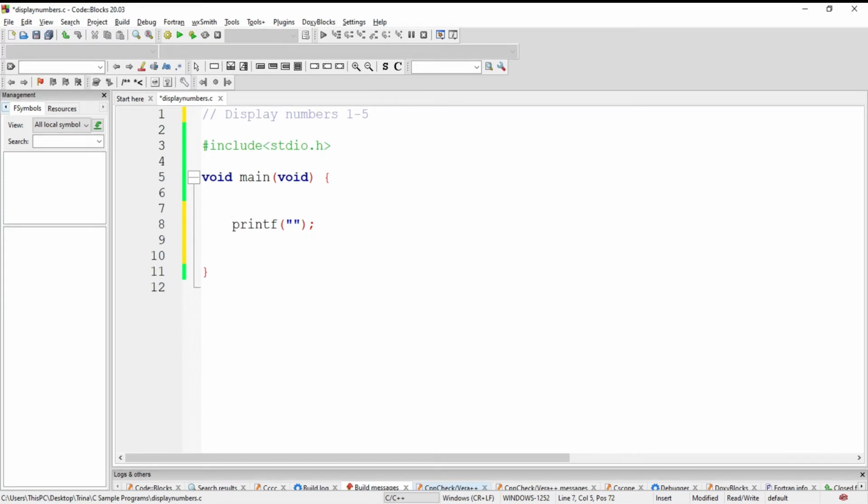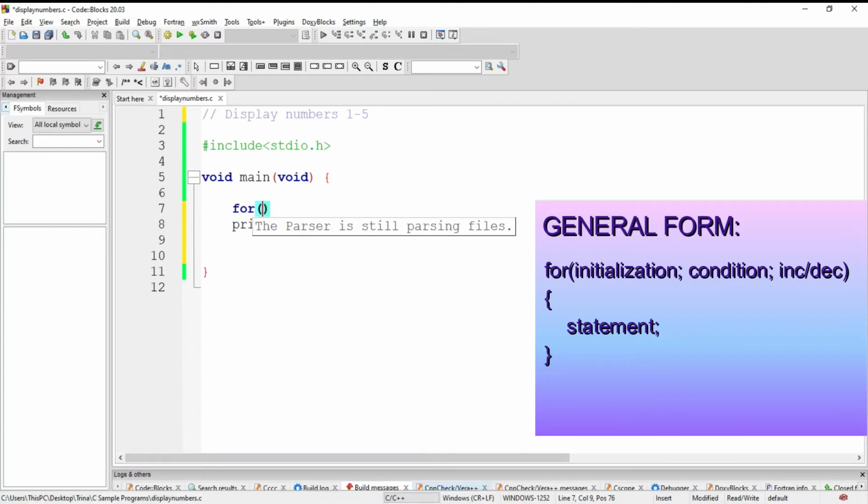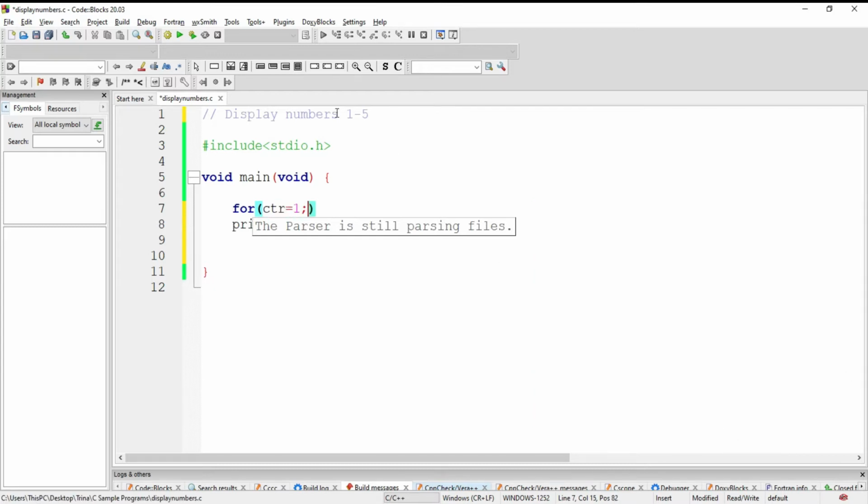The general form of the for loop is the for keyword, then open and close parentheses, where you will write the initialization, which is used to set the counter of your loop. Let's take for example ctr = 1. Since we will start displaying numbers 1 to 5, we start our counter set to 1 or initialized to 1. We have to declare the variable ctr with a data type of integer.